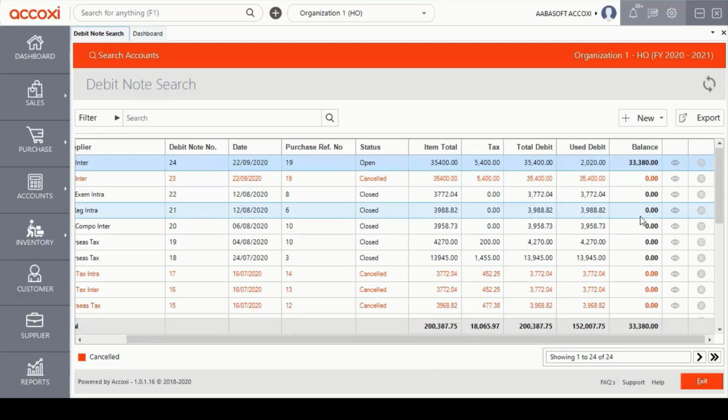On the right side of the data table, we have a view icon here. This view icon enables the user to access the debit note view. While clicking on the view option, it redirects to the debit note view. Next one is the more option. More option includes 4 more options.